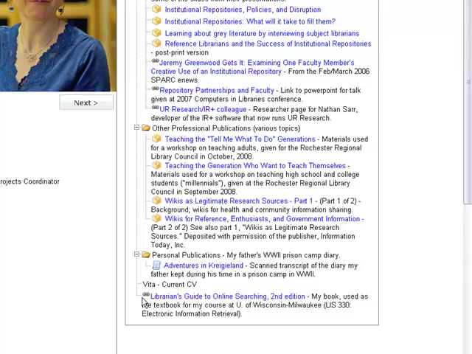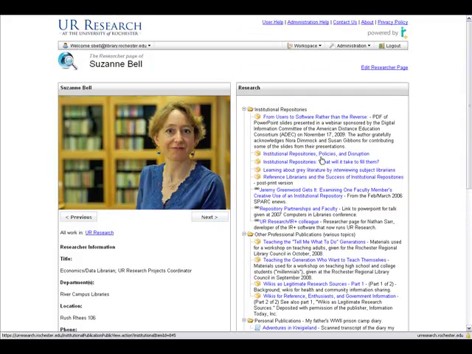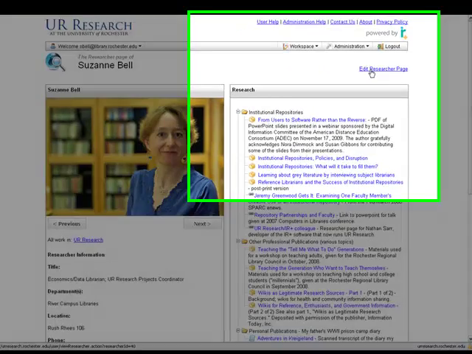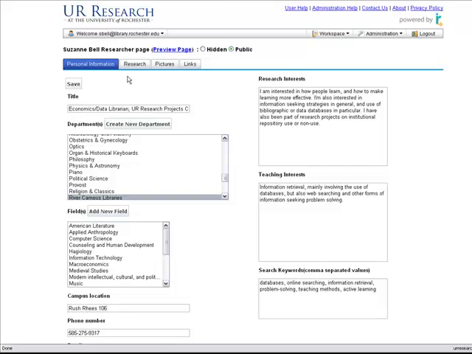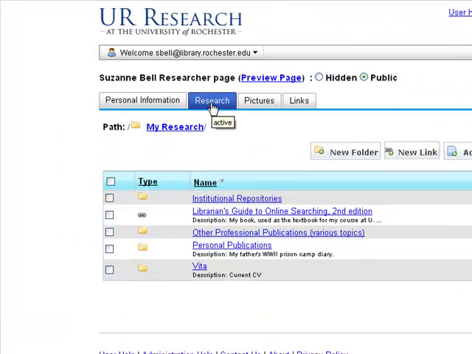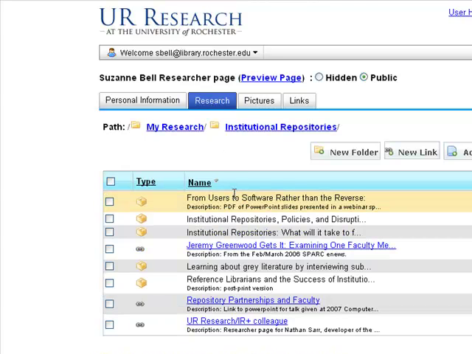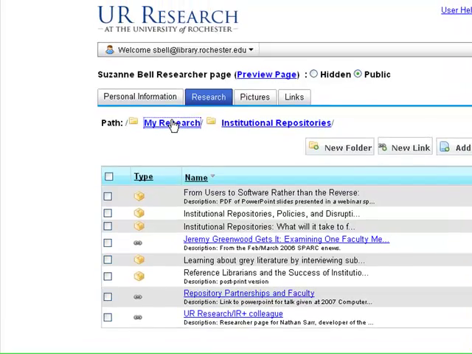I have here things, there's a little scroll item, a link item, there are things with a package item. Let's go back to edit. And whenever you go back into edit mode, you always get plopped at personal information. That's just a default. We click the research button to get back there. So if I open my folder where I've put all my institutional repository publications, you can see now it's beginning to match up. There are those package icons and link icons.